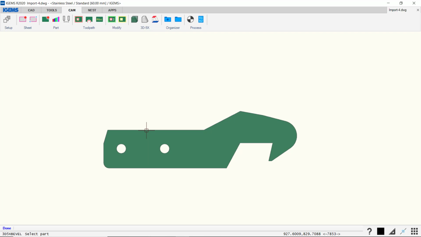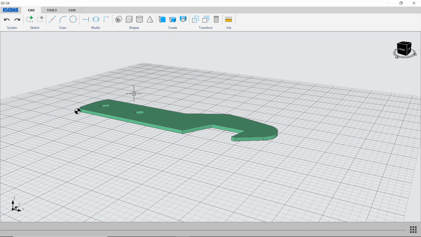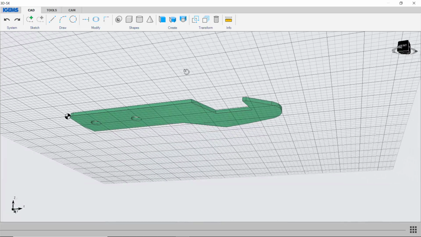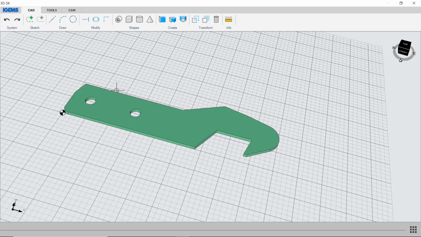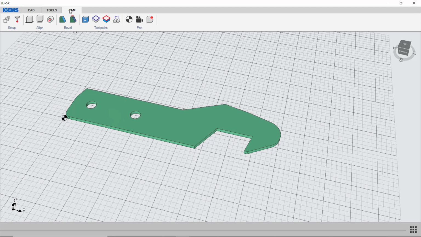This will import it to the 3D5X environment like this, and it will import it as this green color that represents the 2D part. And it does that because you cannot manipulate it as you can with a solid model. But what you can do is go over to CAM and use this bevel function.